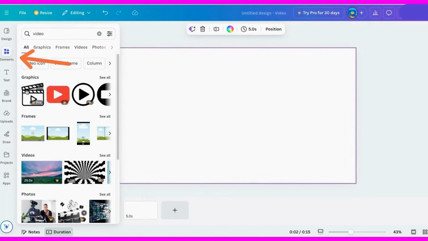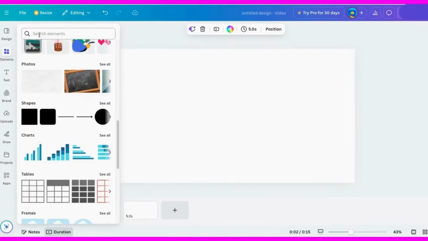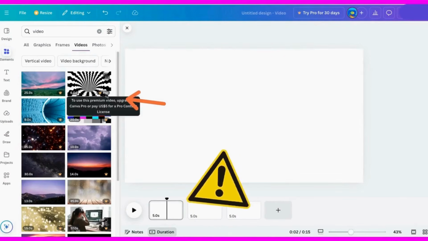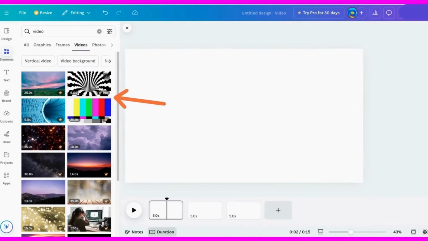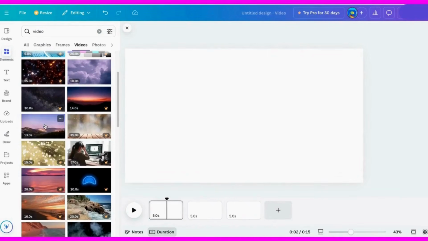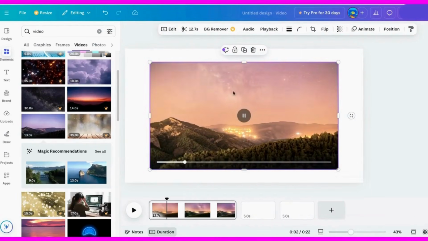Go to Elements and type in Video here. Then we'll go to the Video section. Let's add something, pretending that this is our footage. I will only use free items since I am using the free plan. Anytime you see that little crown, that means that it's a paid feature, so you will have to pay for those. So if you're using Canva on the free plan, ignore those.